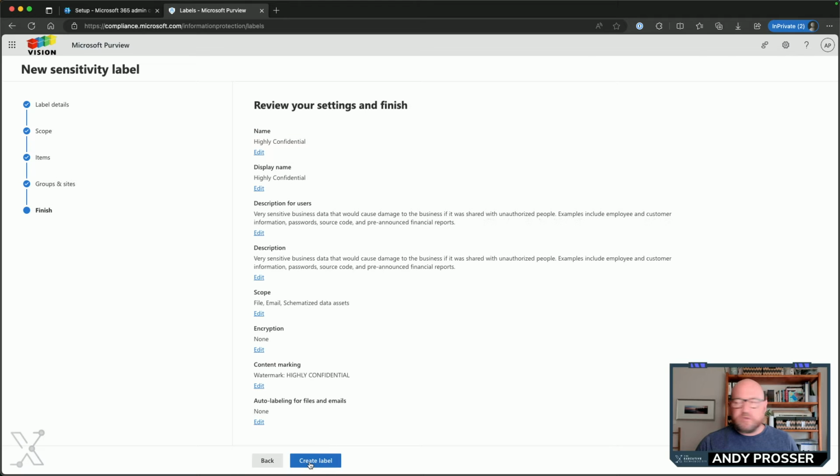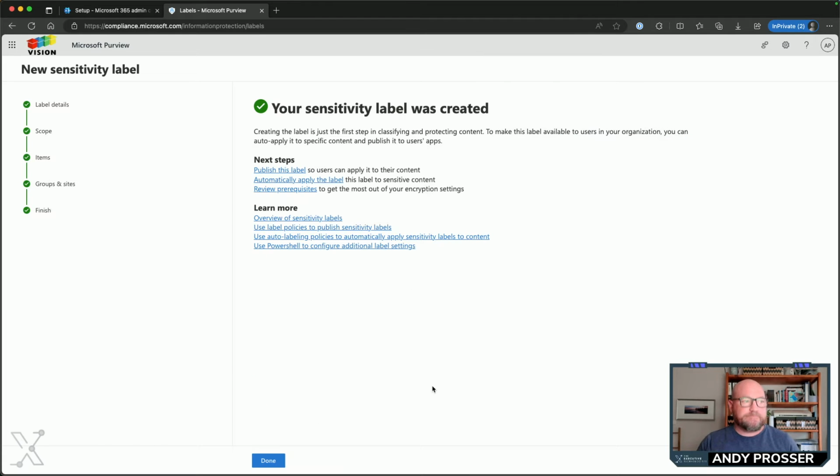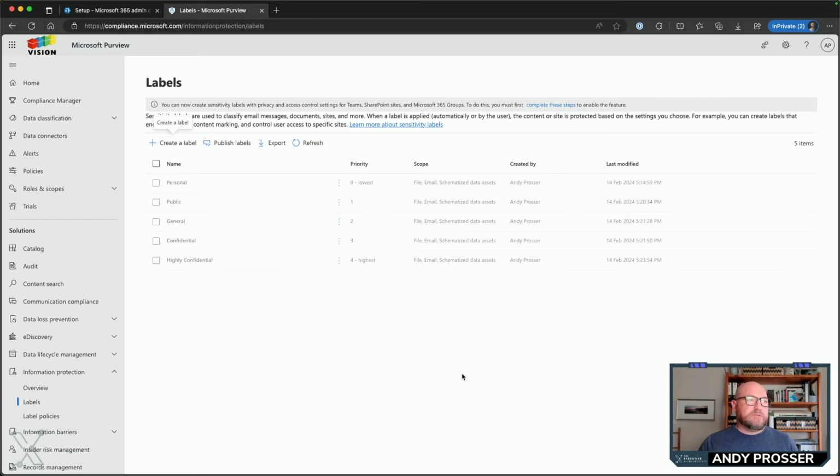So we're not going to do auto labeling, and we're not going to do any of these restrictions for sharing, right? We can come back and change this stuff later. I'm going to create the label. Right. So now we have all our labels. From lowest to highest, this is the highest level label, that's the lowest. And that's the order they're going to appear when you go and pick them in the Office 365 applications.